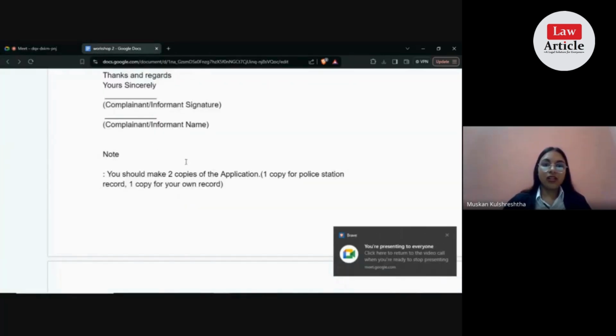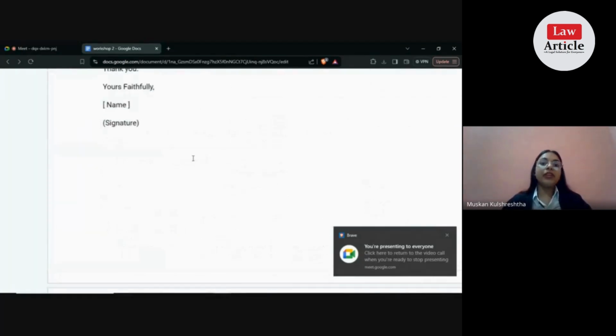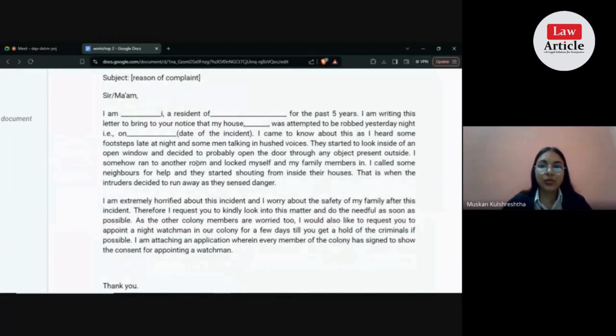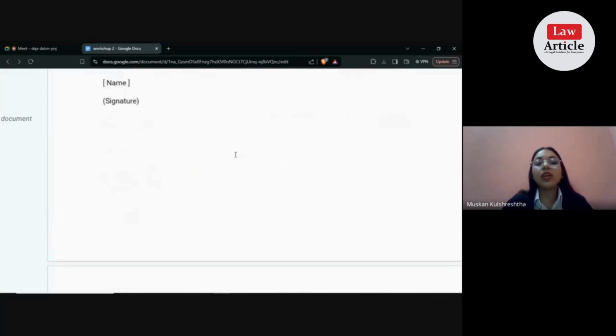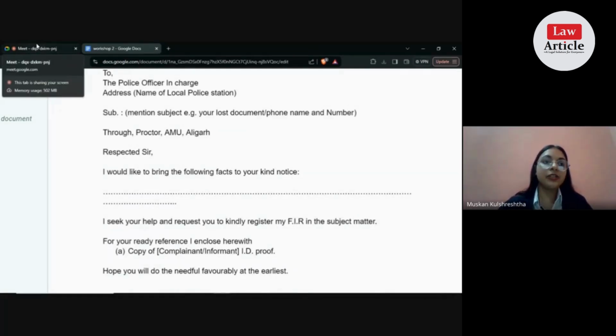So we were here. This is how your FIR is supposed to look. Remember, the way you mentioned all the facts here in a precise and detailed way, similarly you have to do in the FIR: how it happened, who did it, whatever happened, you will have to mention all the informative part. Do not make it too long. It just has to be precise and informative. Is it clear to you all?